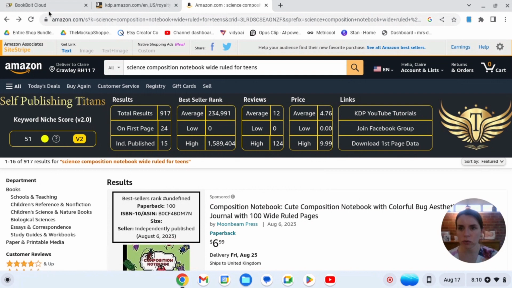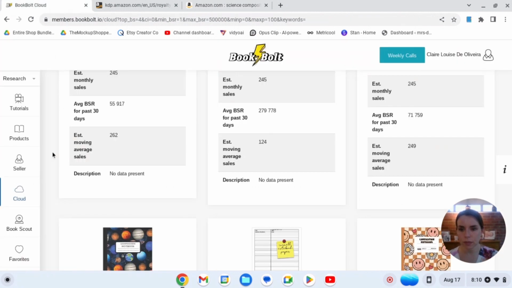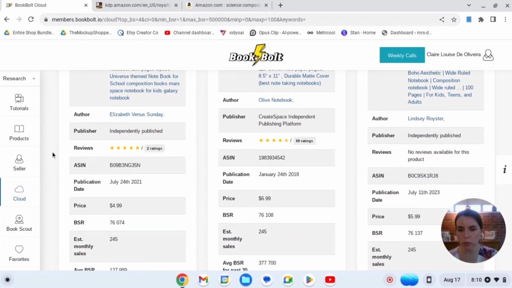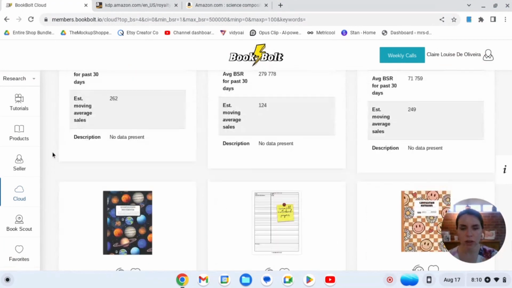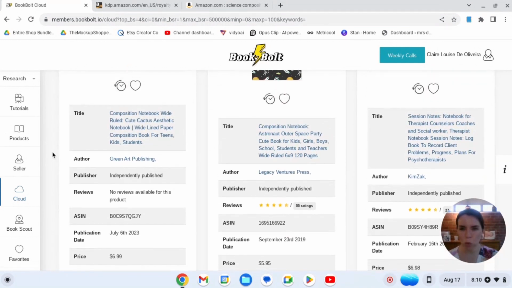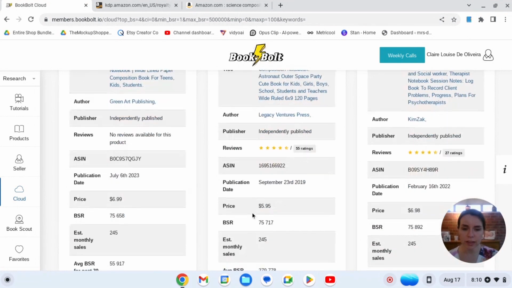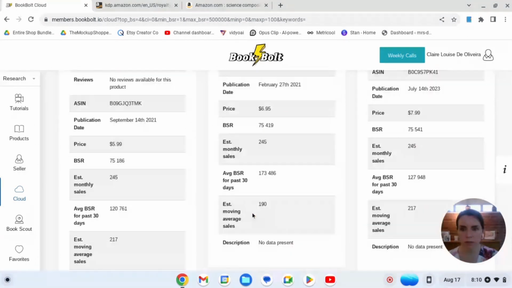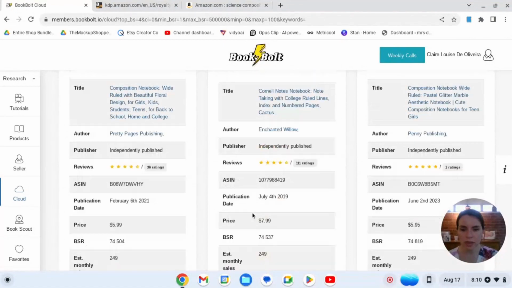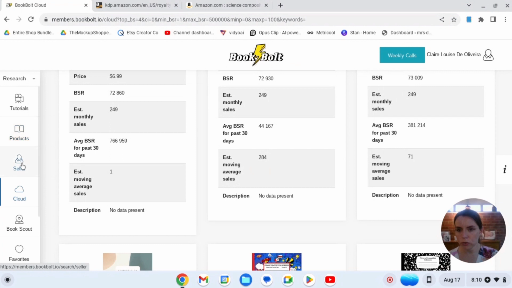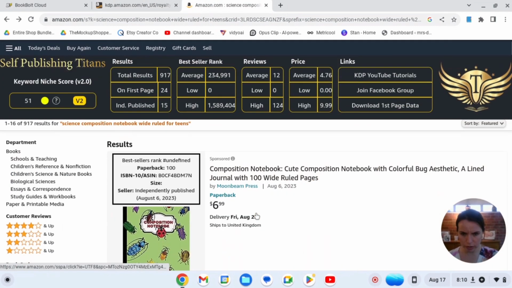So let's now go back to BookBolt. I think I'm going to go with the 8.5 by 11 because I think for a school notebook, that's quite a good size. Lots of these are tending, well, to be fair, some are doing 6 by 9. That's $6. But for me, I think I will go for the 8.5 by 11. You can also, for example, search up a seller. If you wanted, there was that book that I said, oh, I really like that one.